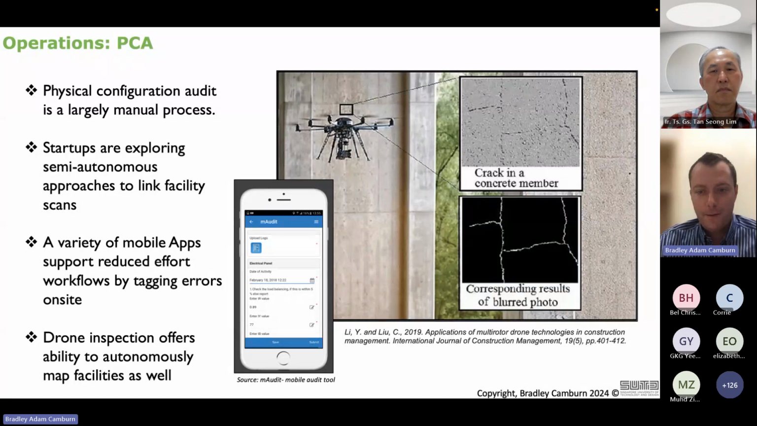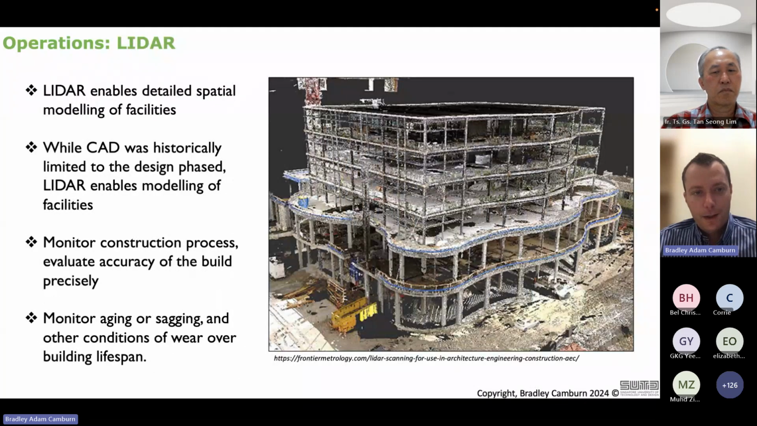So they have a map of the facility on an iPad. You walk around, you can just snap a picture, instead of having to do a paper report. So there are fully autonomous and semi-autonomous solutions that are emerging in the market. So just want to talk about some technology.